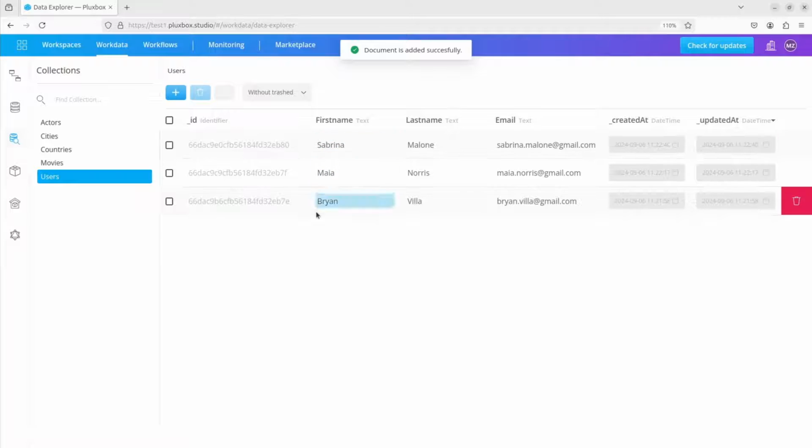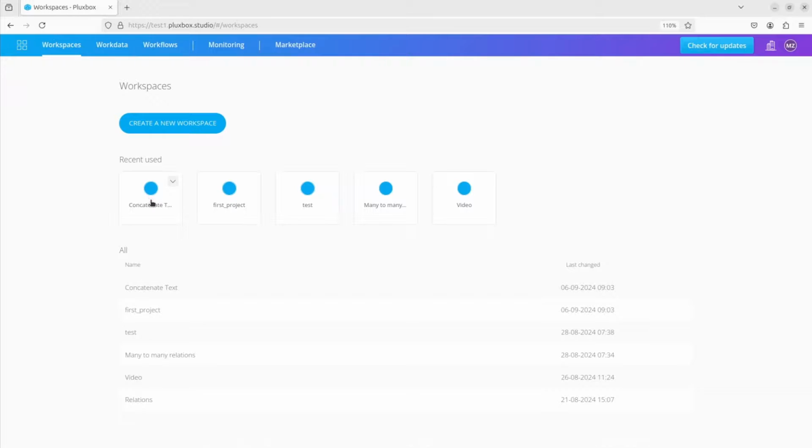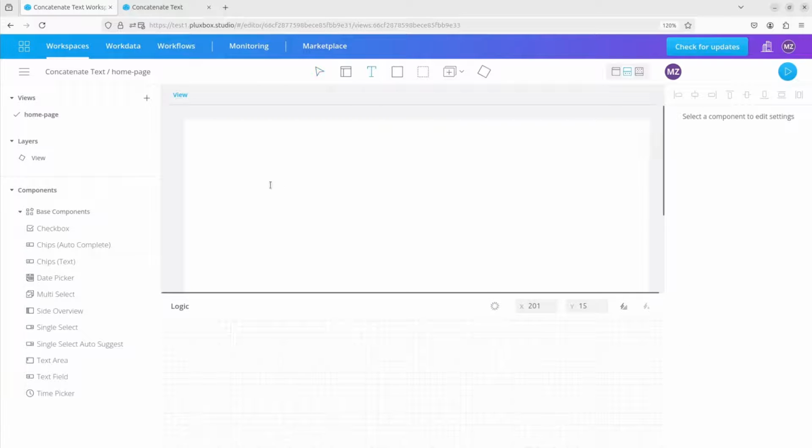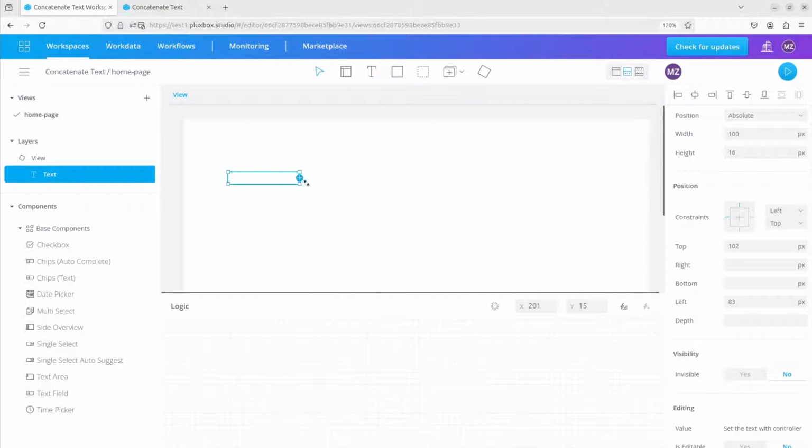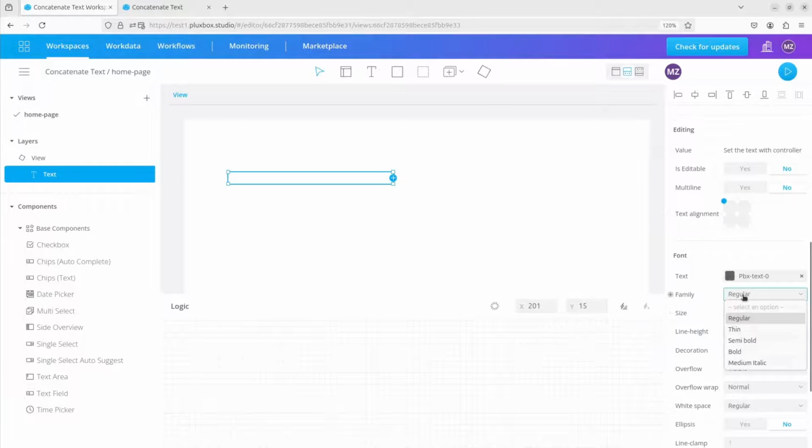Now that we are done with data collection, let's go to the workspace. First, add a text element and make it wider. To increase readability, select Bold for Family.